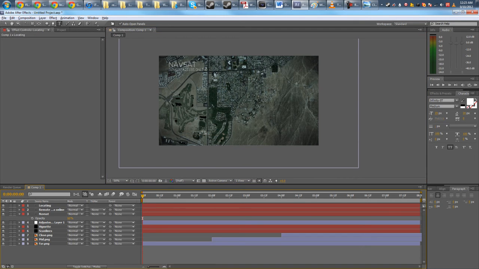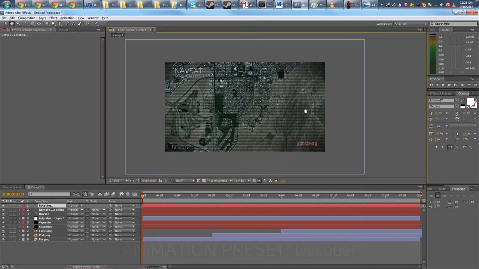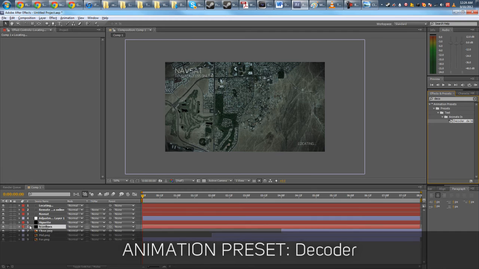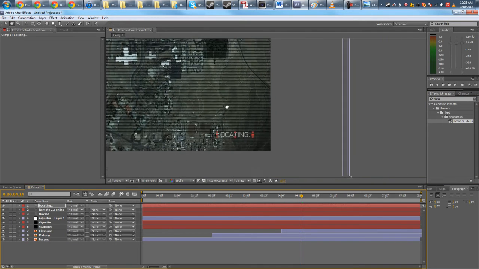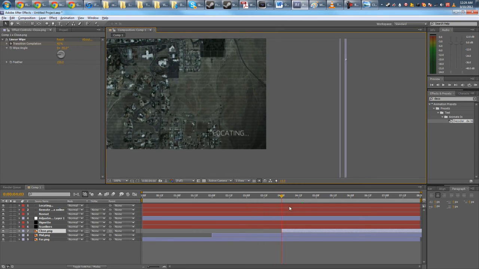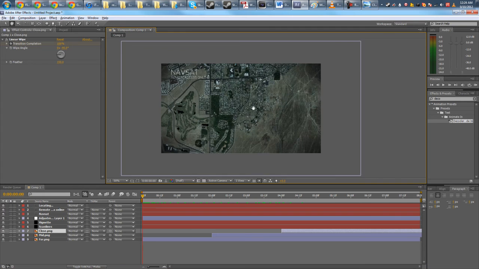Locating. Dot, dot, dot. Let's add some animation to this, so I think there's something called Decoder. It's an After Effects preset, which basically lets you animate the text in this cool, computer-looking way. You guys see that?